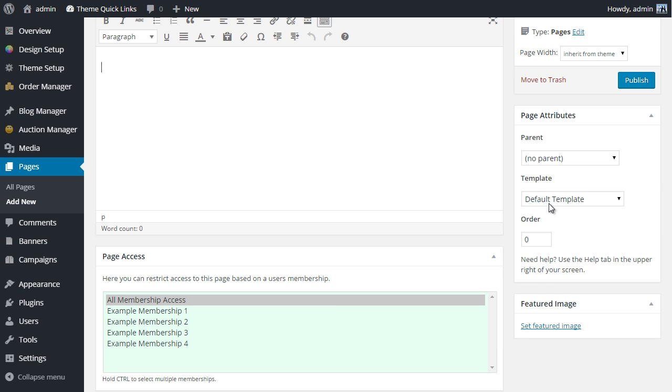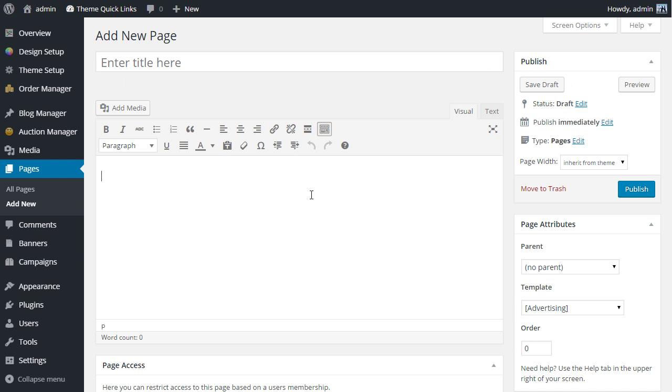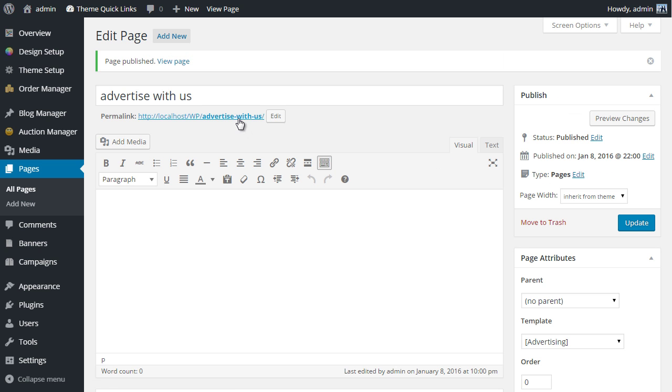Or on the right hand side, I could use the page template for advertising. Both do the same thing, it doesn't matter which one you use. So I'll just use the template for now, and I'll just call this "advertise with us", just so people can visually see what this website page is going to be about.